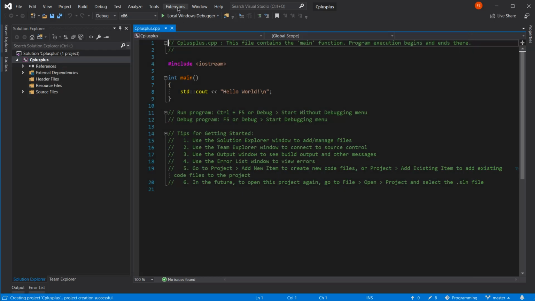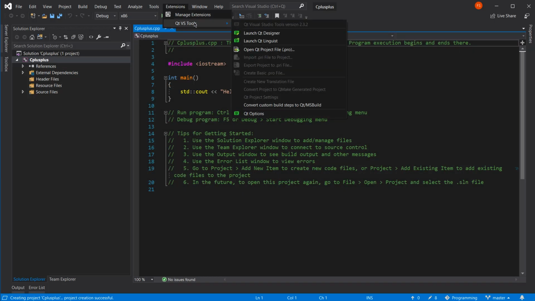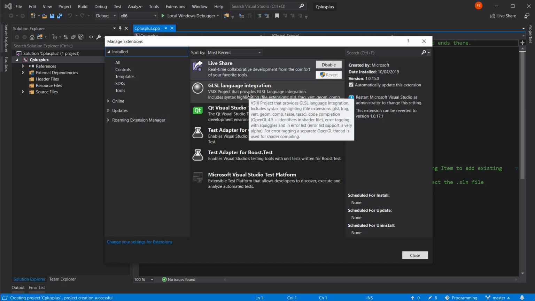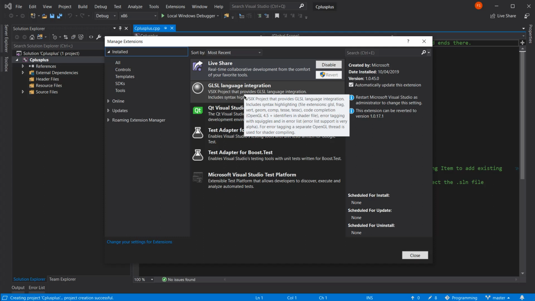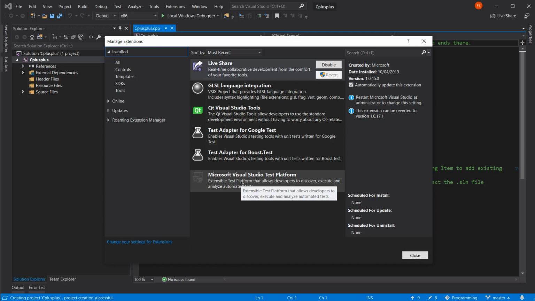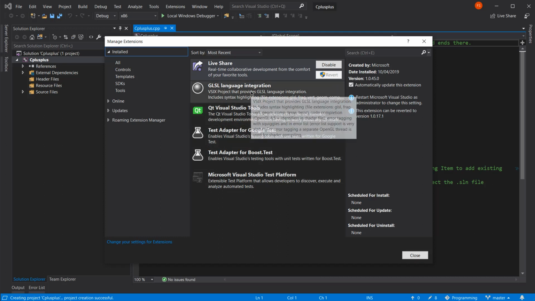Anything else I'm using? Let's have a look at the extensions. I've got Qt Tools, because I use Qt sometimes. GLSL language integration. Live Share given to me. Qt I always have. Google Test, not really caring about. Test adapter for Boost.Test, not bothered about that. Microsoft Visual Studio Test Platform. Well, there you go. All about testing. So that's what I had. Everything there was done for me except for those two, GLSL and Qt. Those I added myself.